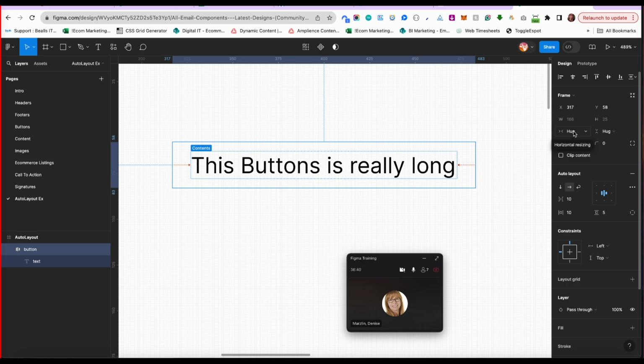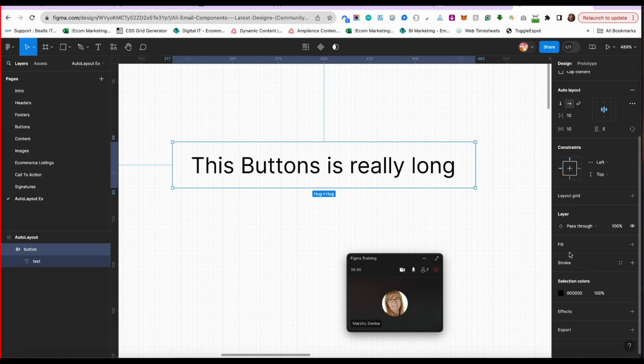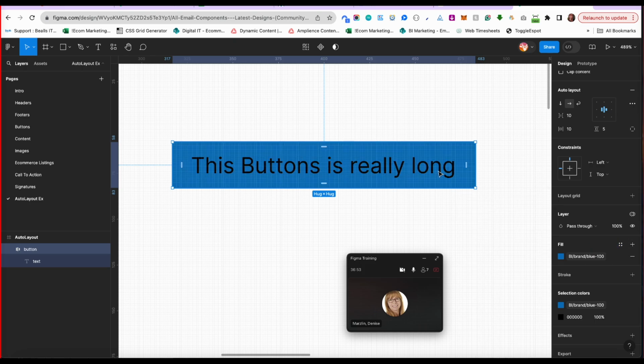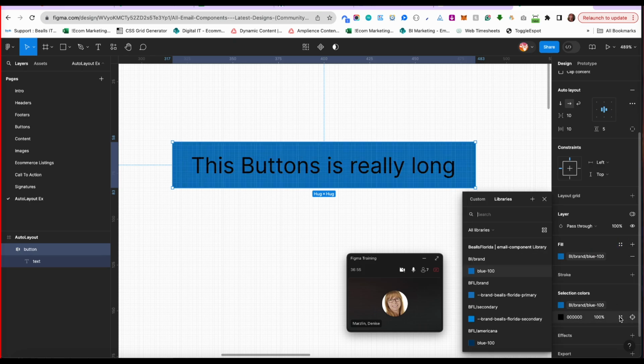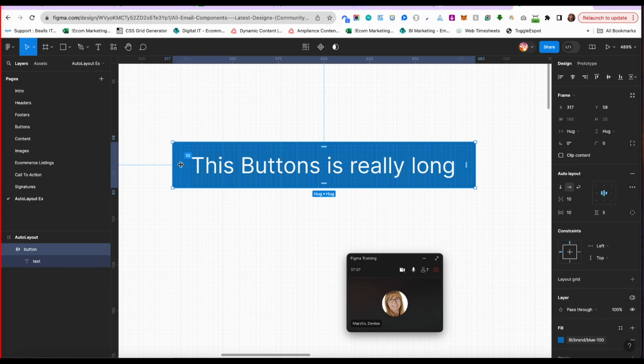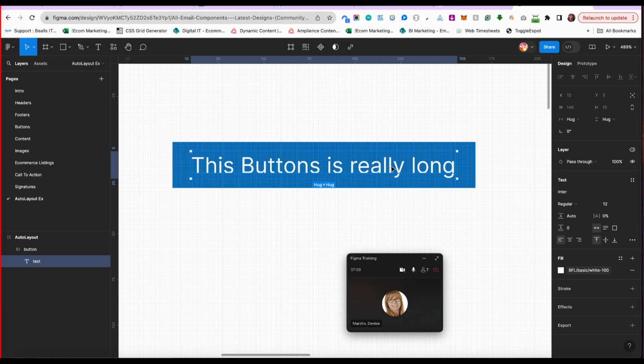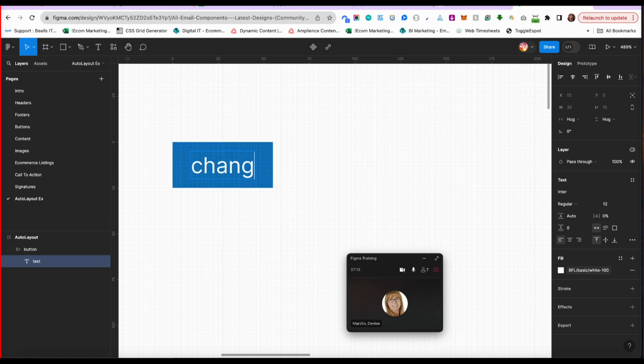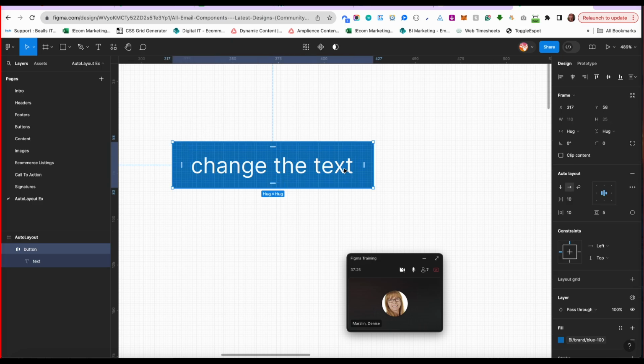So what I'm going to do now is I'm going to give it a color. So I'm going to add fill to this. Let's add the blue and let's change the text to white. All right. So now you can see the background of the button around the text. And as I change the text, the background or that frame is growing with my text. And so this is done by setting the width to hug.